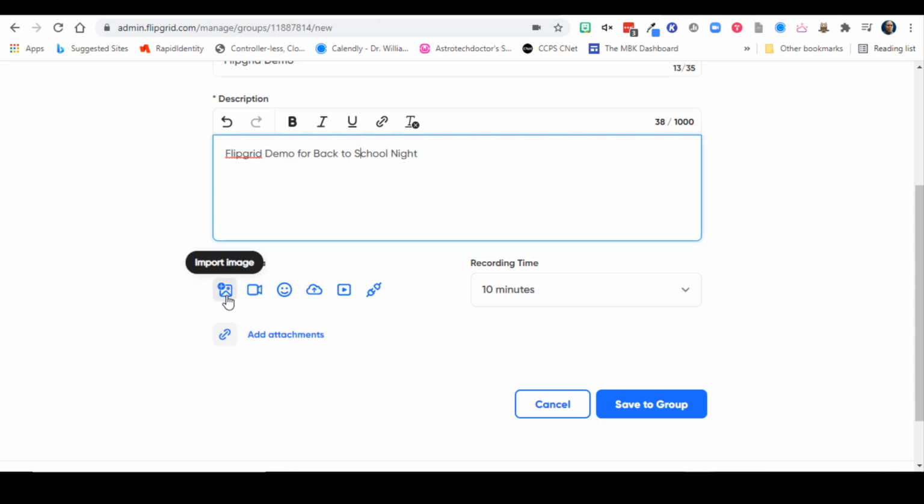Then right here on the topic media, you have some options. Import image, where you can import a picture or a graphic from another location. You have record a video, which is what we're going to be focusing on in this video. You have Bitmoji, GIF, and stickers that you can add into your video. You have upload a video, which we're going to look at later on, and then you have the option to add a YouTube or Vimeo video here. Also, you can add attachments here to your topic for viewers to reference.